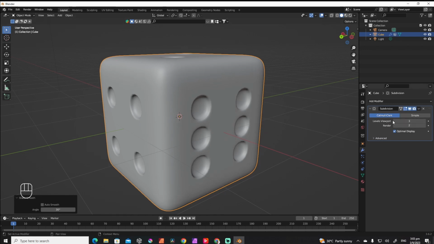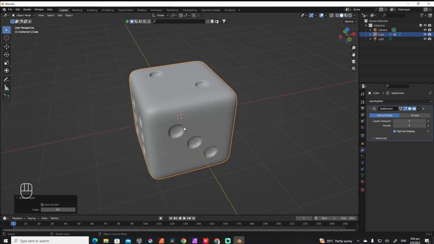Now, note the levels of the viewport and the render. If your machine can't handle it, please do not increase this by too much, otherwise your Blender might crash. So if you don't have even the minimum required amount of RAM, if you're only working with 4 gigs of RAM, I wouldn't recommend going as high as 3. And I wouldn't, for anyone, recommend you go in and type in a number like 20. Your computer might stall. Alright, so that's what the die looks like.